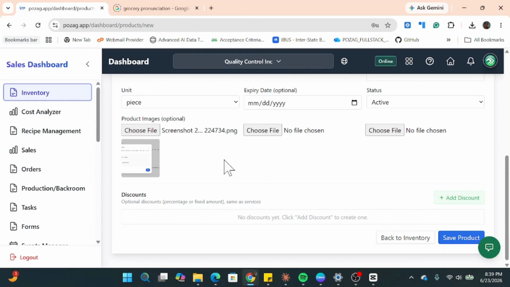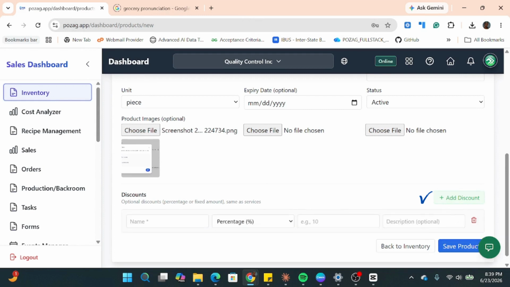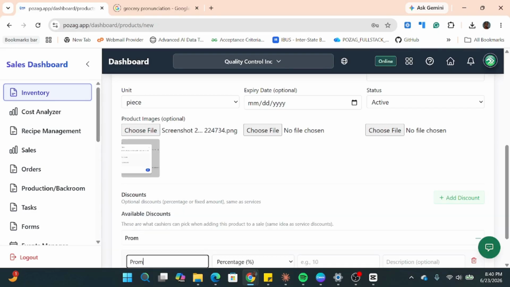Next, if you'd like to offer a discount, you just go ahead and enter the discount value in this discount field. Discounts can be used during promotions, seasonal sales, or special customer offers. And to add a discount, I'll click on add discount. So the name of the discount, I'll just leave it at promo.